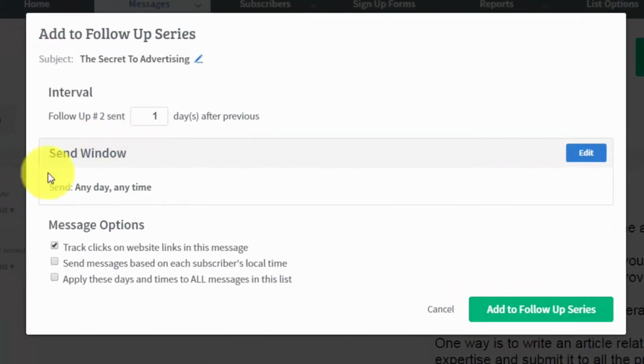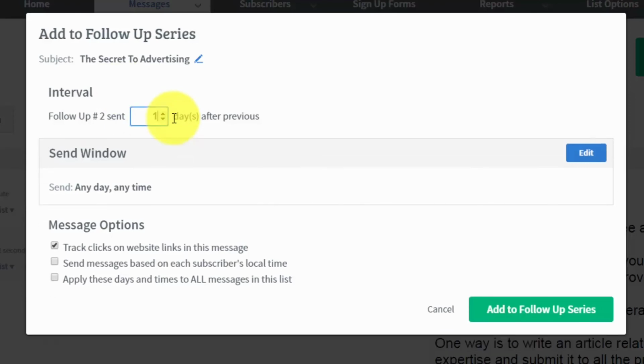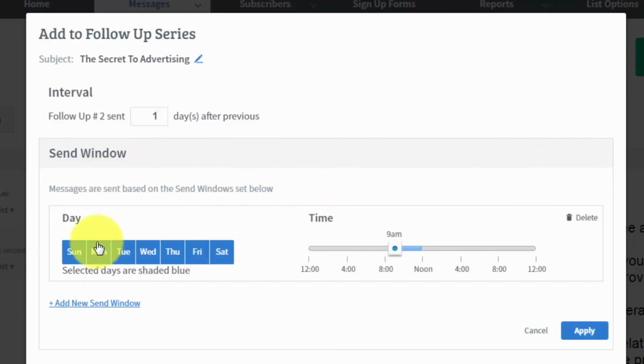And what you're going to notice is with this email, follow-up number 2 comes one day after the previous one. We can actually customize this number. We can set it to 2, we can set it to 3, we can set it to wherever we want it to be. We can also have it appear at a different time. So for example, we can have it appear on a certain day if we need to, or we can have it appear at a certain time. We can actually customize when this email is going to appear to all of our clients.